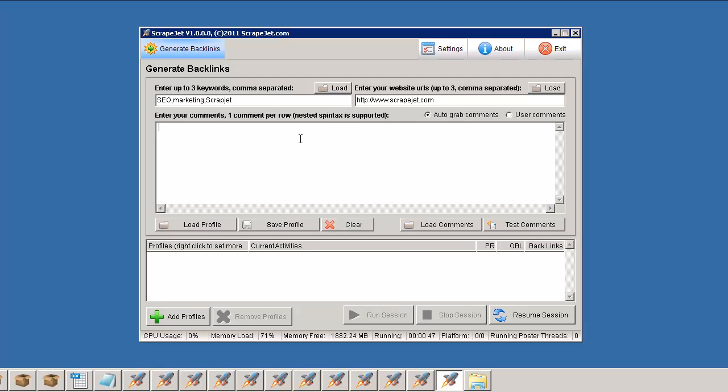We do have more options, of course. So I just went ahead and punched in SEO, marketing, and ScrapeJet here. 3 keywords, comma separated. We can also load a list of keywords. Now, if you load a list of keywords, it will not scrape keywords from things like Google Suggest and that sort of thing, because it's going to take these 3 keywords by default and it's going to turn around and try to scrape other keywords that are related from Google Suggest and that sort of thing. So we can load up a list or use our own there.